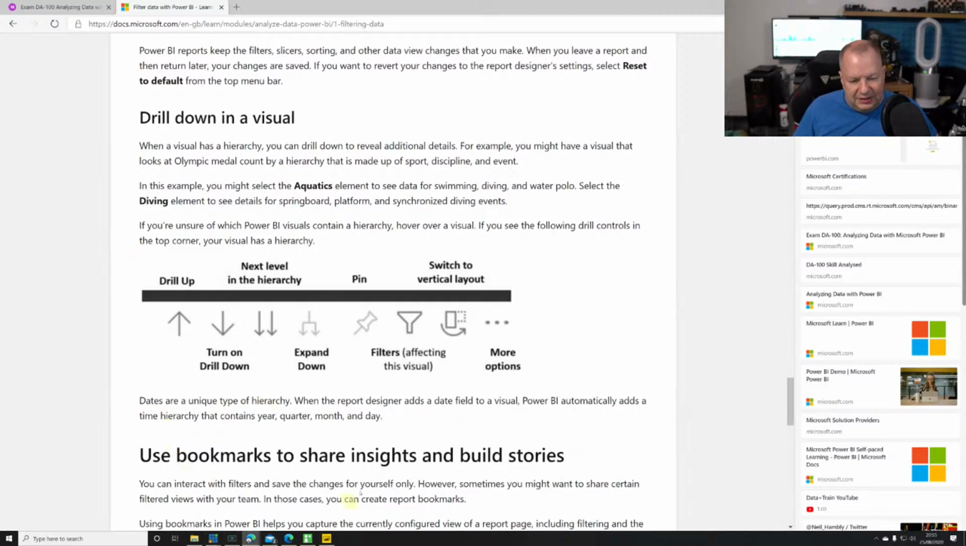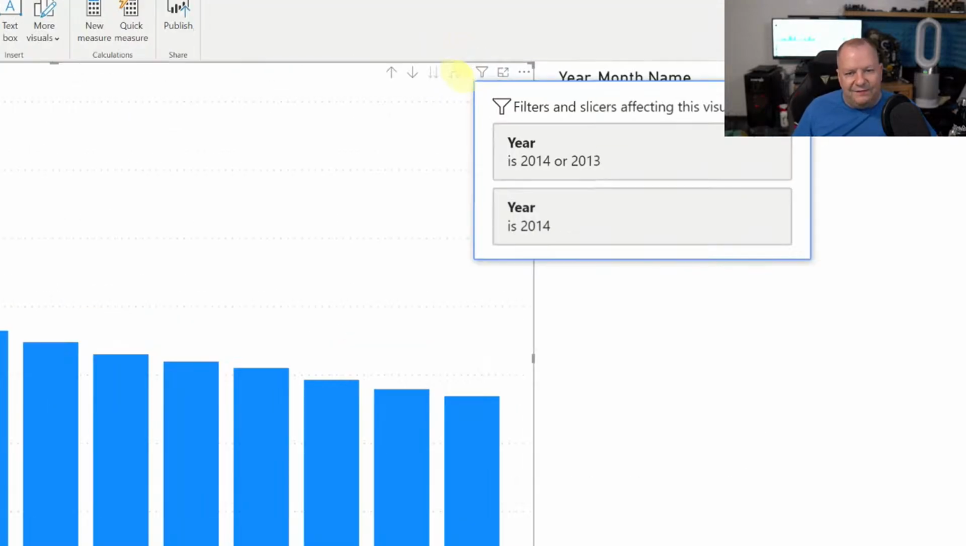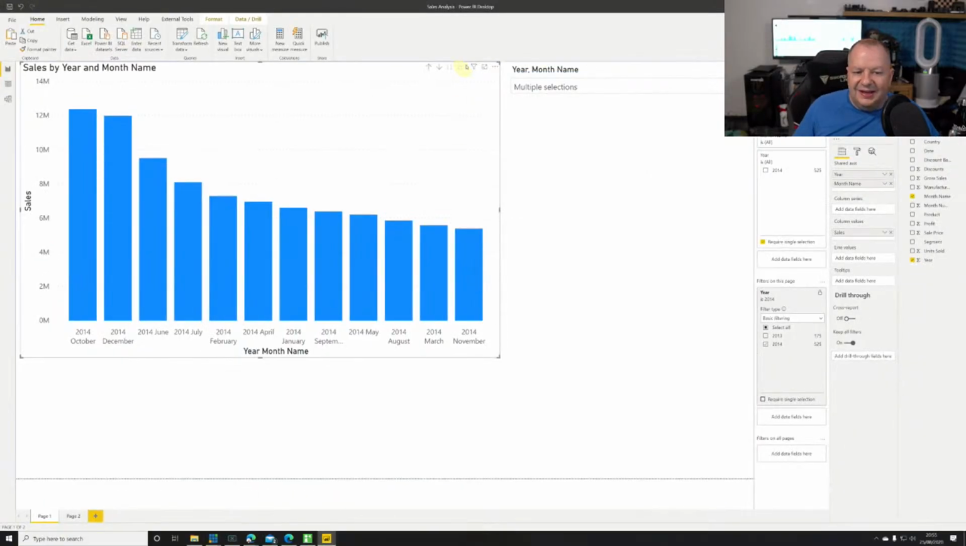And if I showcase that, let me grab that one. Click on this visual here, and you can see that we have the year is 2014 or 2013, and there's an additional filter where the year is 2014. So clearly we're only going to get 2014 for both of those.